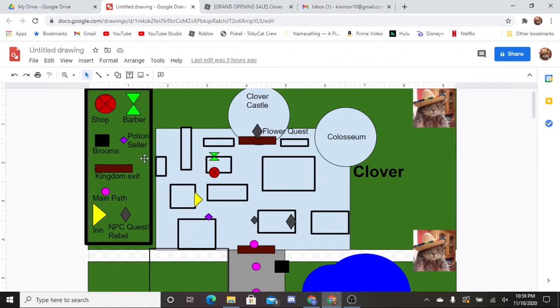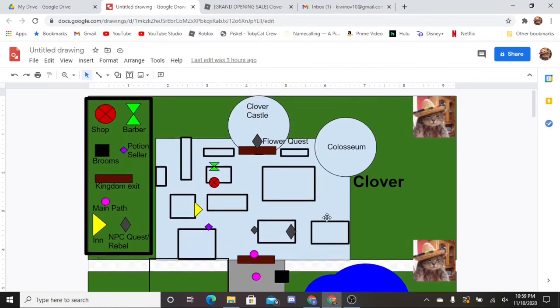I've got a key right here kind of describing where to see it all. And you guys can pause the video if you want to look at this map. Basically, I've got the entrance right here. Again, it's not super exact. I just kind of put squares in as buildings. So these are the buildings.